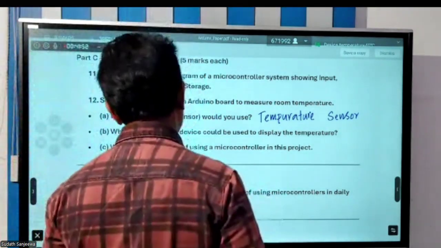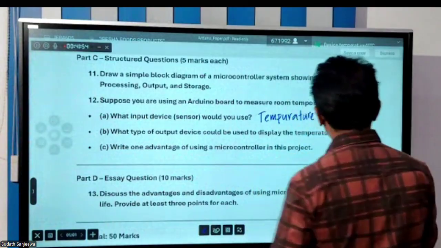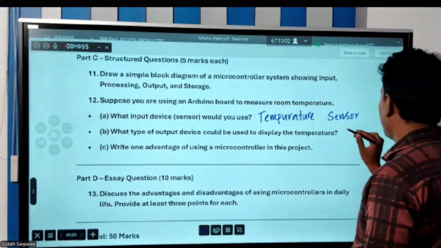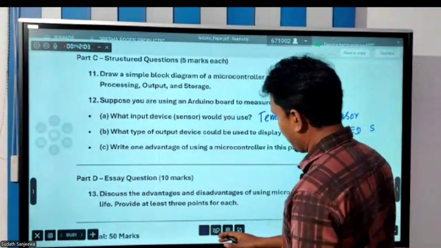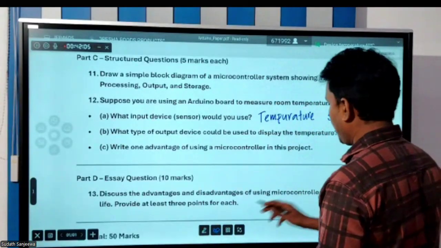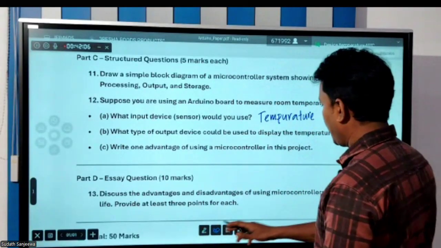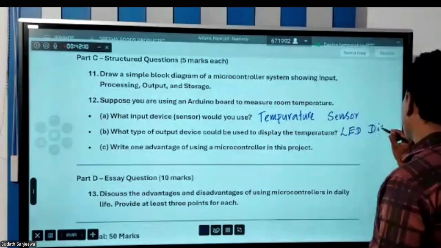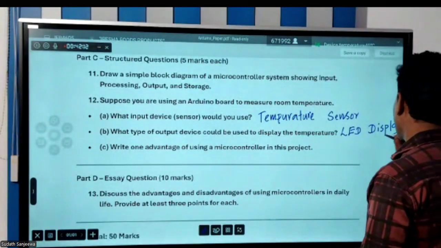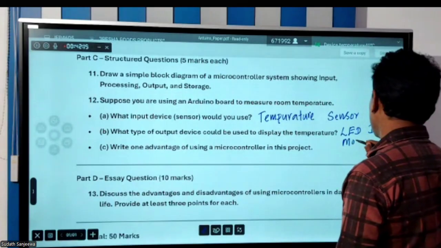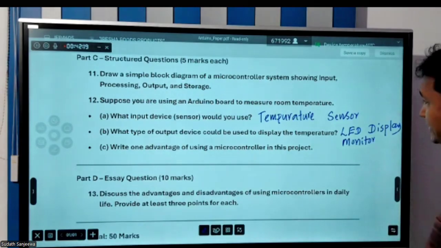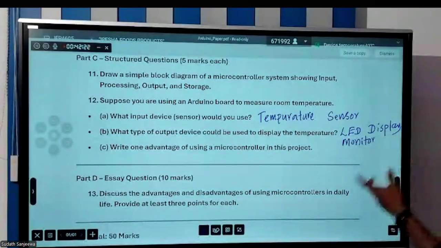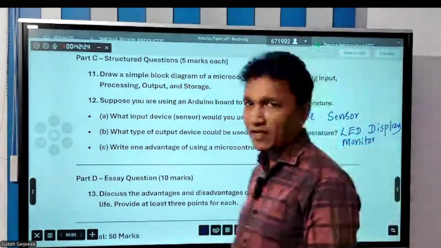So what are the output devices? Right? LED display. LED display පාවිච්චි කරන්න පුළුවන්. monitor පාවිච්චි කරන්න පුළුවන්. Right? temperature display කරන්න LED display එකක් monitor එකක් අපිට use කරන්න පුළුවන්.